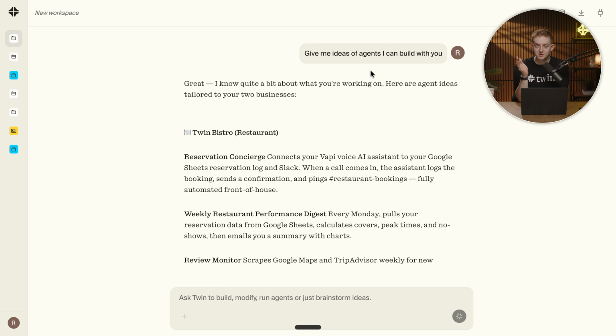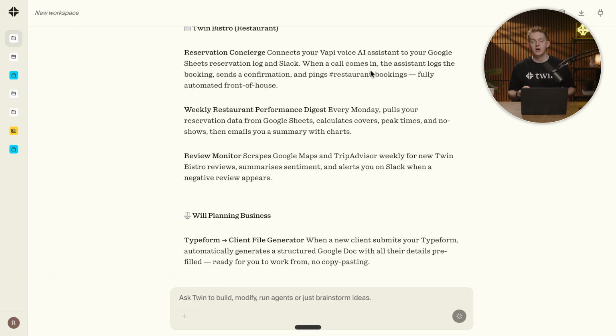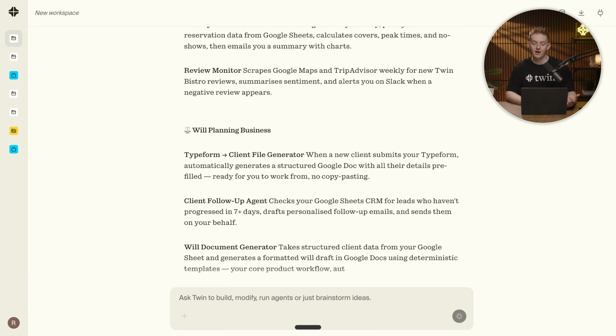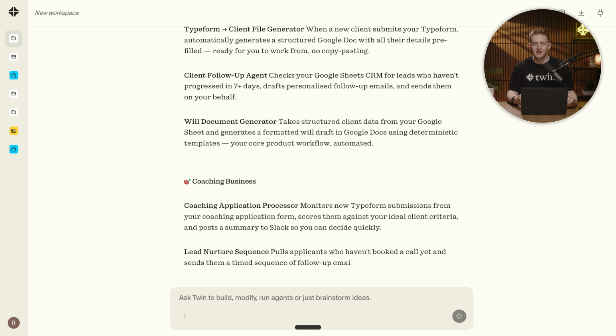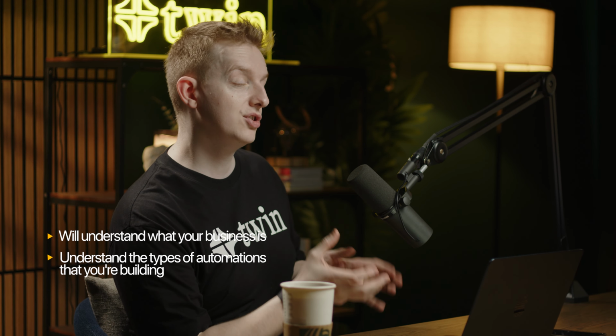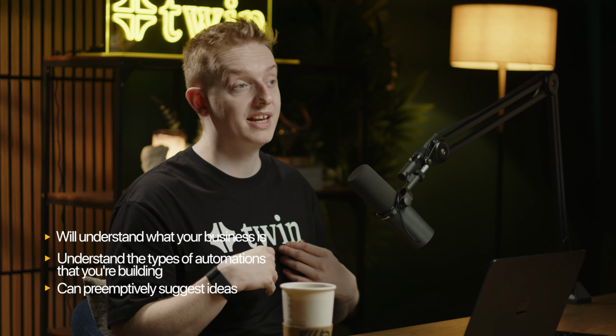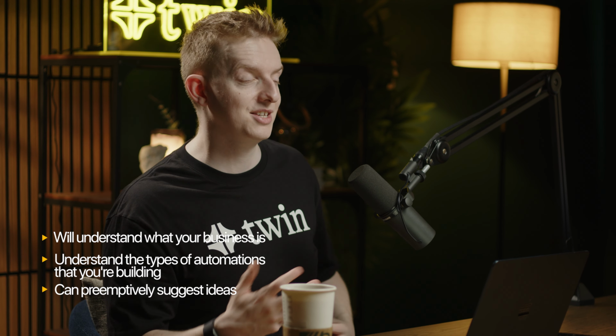Now, once you've created a workspace, as you can see, it's going to give you the option to brainstorm with Twin. If you click on that, it's going to give you a few different ideas, and it will do this based on previous automations that you've built. But obviously, if you're looking at this completely fresh, it will just ask you to give it some more context. As you start to use the application more, it will understand what your business is, understand the types of automations that you're building, and then it can preemptively suggest ideas, which is super helpful.